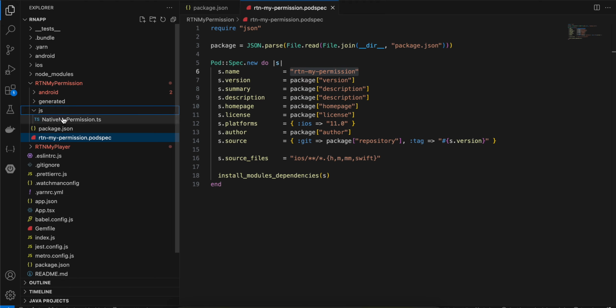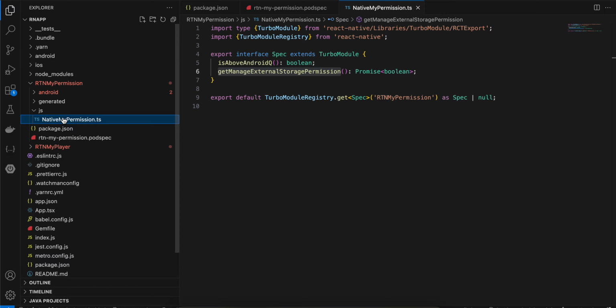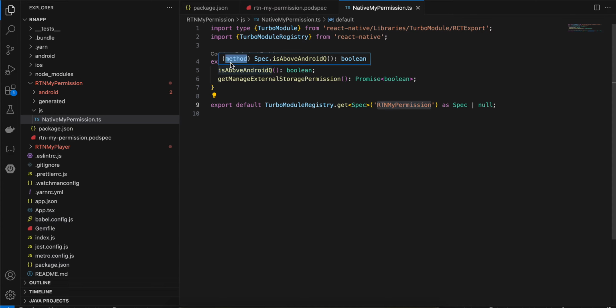Next I have created a JS folder. Inside that I have created a TypeScript file. Again copy pasted everything from the documentation. Only this name has been changed, and here I have added two methods. One to check whether you are above Android Q or not, and second to get manage external storage permission. So if you are above Android Q, then only we will call manage external storage permission. Otherwise we will call write external storage permission.